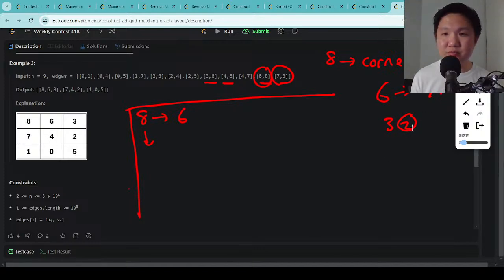4 has 4 neighbors, so 4 is actually a center. So using this information, you can then place 3 here, and you can place 4 here. Okay? So that's how you sort of fill in the grid.